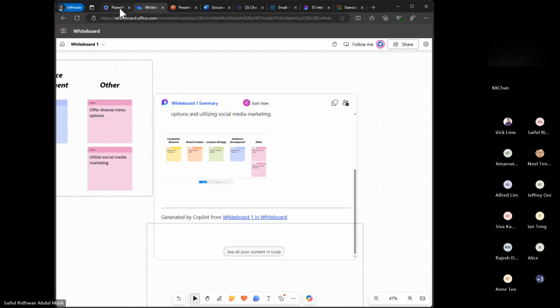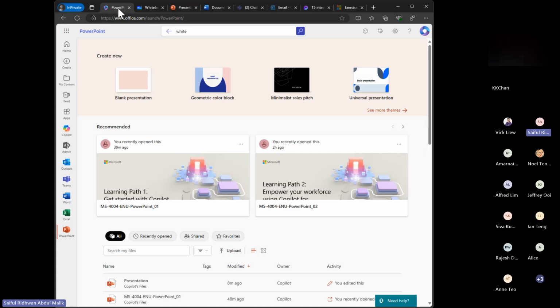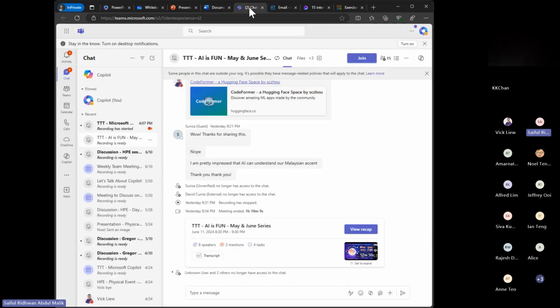Okay. Let's go one last demo before I pass over to Vic, right? The last demo will be on Teams. Copilot in Teams actually brings you some magic in helping you create the minutes of meeting, notes of discussion, even action items. For example, right here we have a lot of meetings, right?